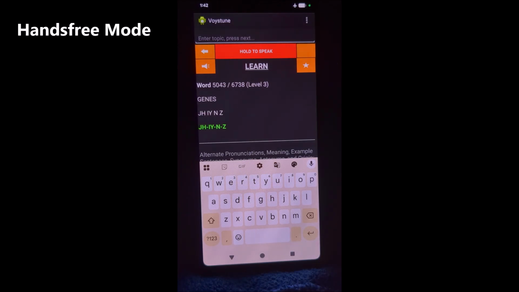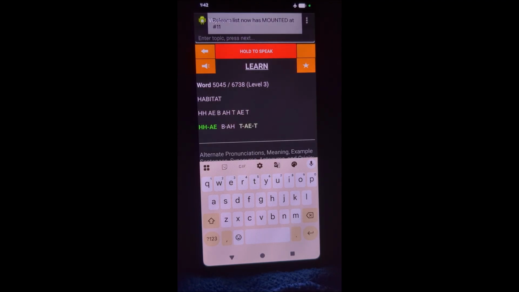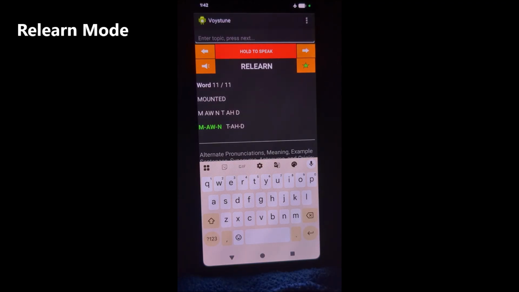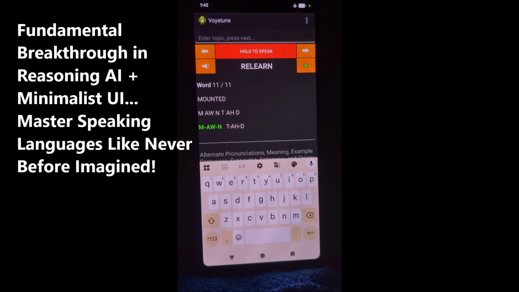And if you come across a difficult word, just tap star. The word gets entered into a relearn list. So when you get back home, just tap relearn and the word should be in there. So mounted was the word we added. So bottom line, using a fundamental breakthrough in reasoning AI and a minimalist UI, you can master speaking languages like never before imagined.